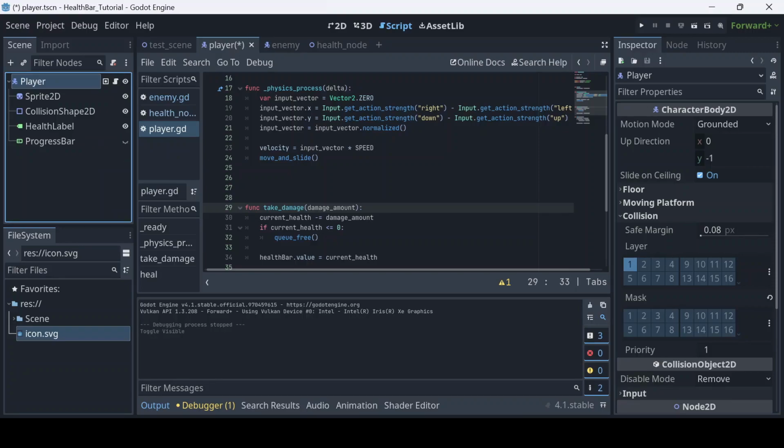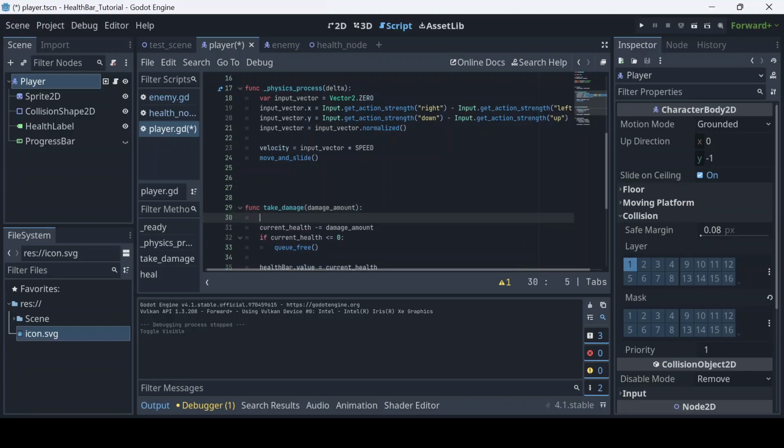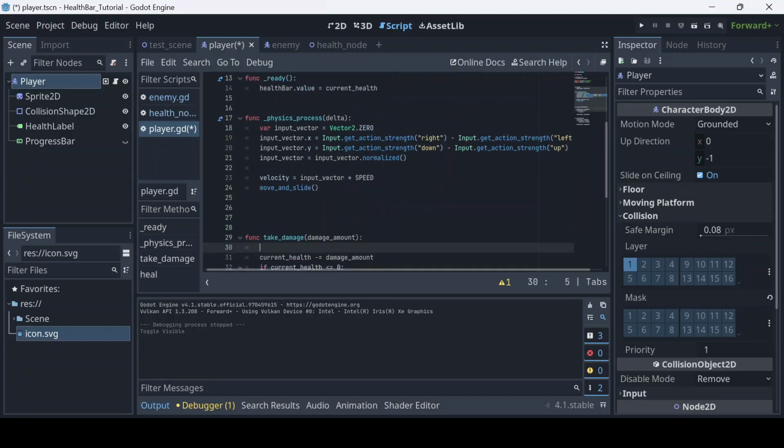And then within the first line of code of take damage, we want to do, and what did I call it? Oh, I call it health bar. Health bar dot visible equals true. So his health bar will turn on when he's taking damage. But we want to turn this off when he is not taking damage.